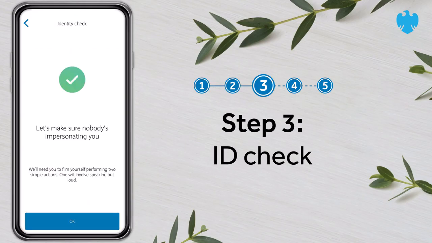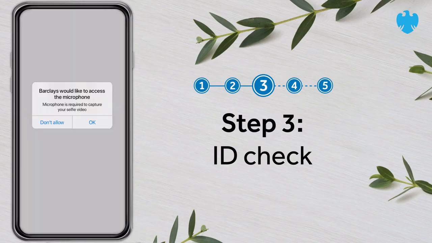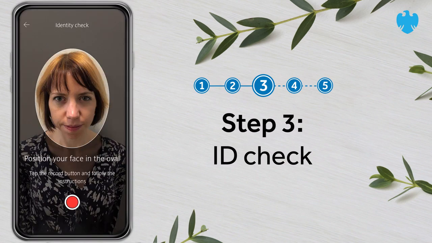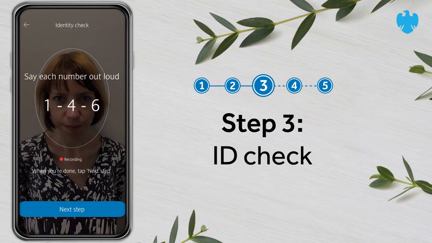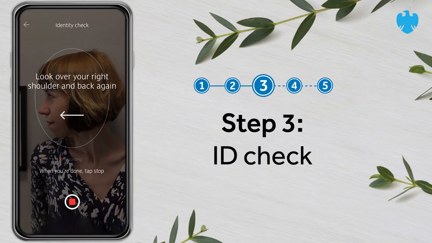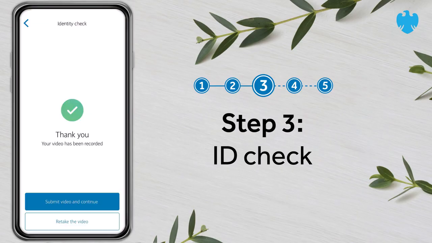To make sure no one's impersonating you, we'll now need you to video yourself performing 2 basic actions. Tap here to allow access to your microphone. Position your face in the oval and tap the record button. Now say each number out loud. Then look over your right shoulder and back again. When you've finished, tap here to stop and here to submit and continue.